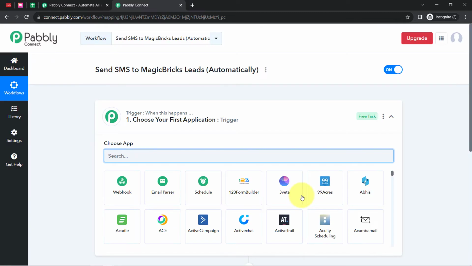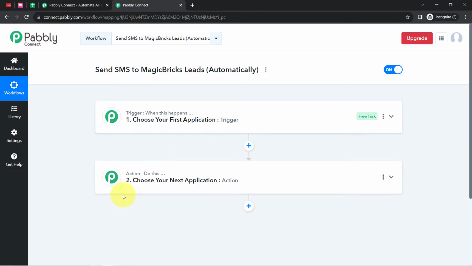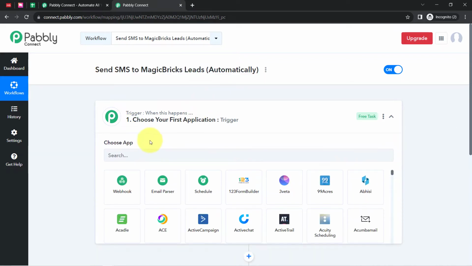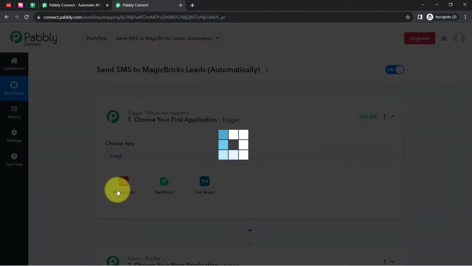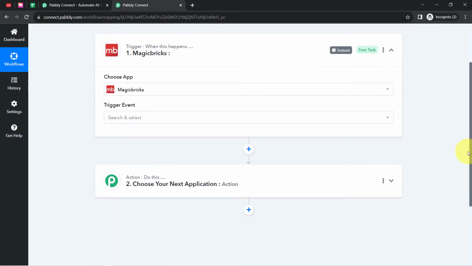These boxes are called trigger and action, and here the trigger means when this happens, and action means do this. So whenever this happens, then automatically do this. So basically you need to choose your application in this trigger and the action window in which you are building an automation, okay? So according to our use case, I want that whenever any new lead is captured in the MagicBricks application, then automatically send the SMS using the ClickSend application, okay?